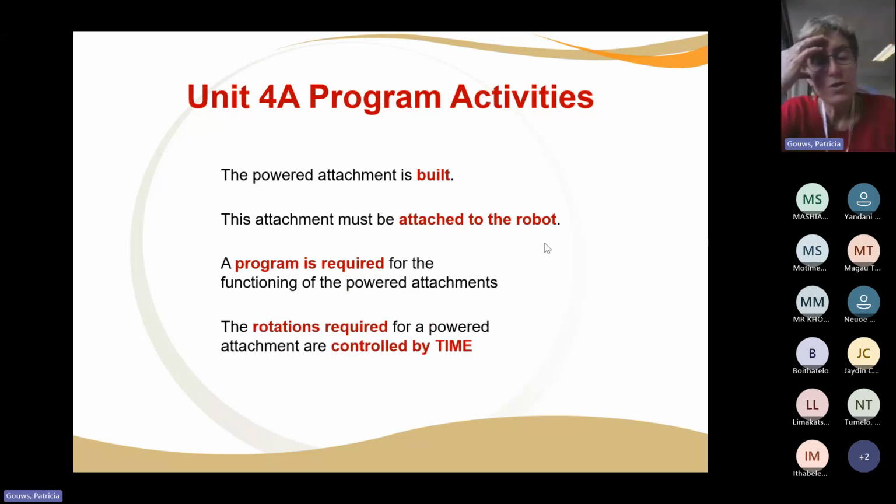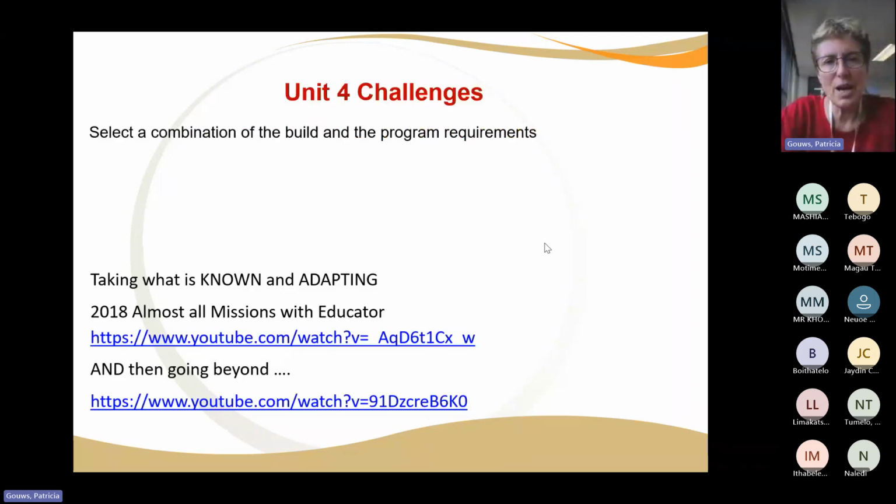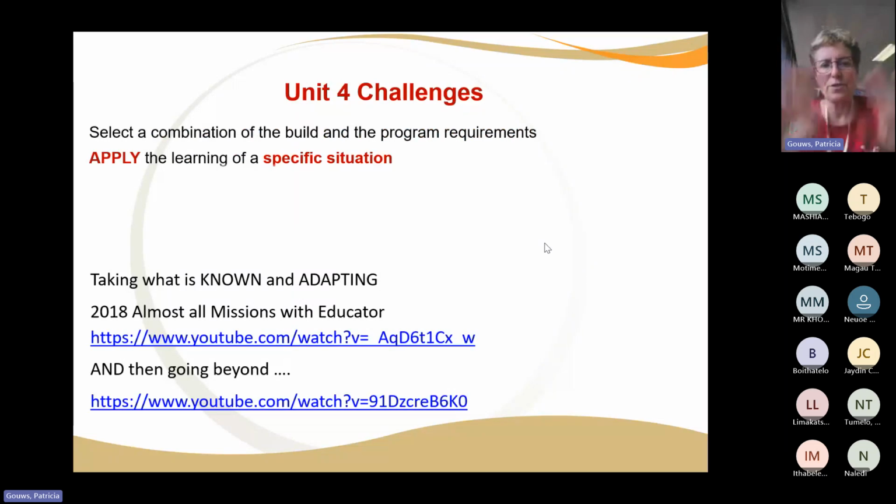Please don't use rotations. If you want to rotate the powered attachment, control it by time, please. Okay, so I wanted to include this, and I need to finish typing.